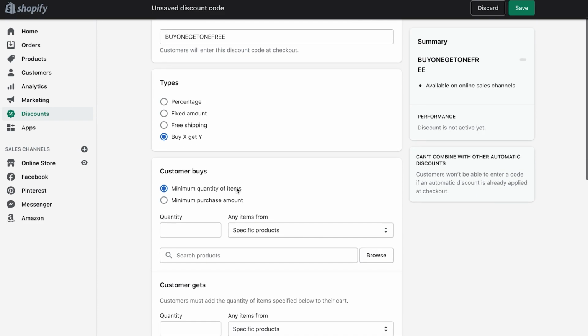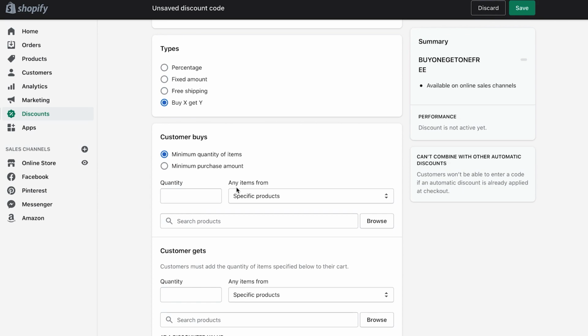In the Customer Buy section, select any of the following options: minimum quantity of items or minimum purchase amount. If you go for the minimum quantity of items, then you have to set the minimum quantity that you want your customers to buy in order to be eligible for the discount code. For example, I'm going to go ahead and enter 2 in the quantity.